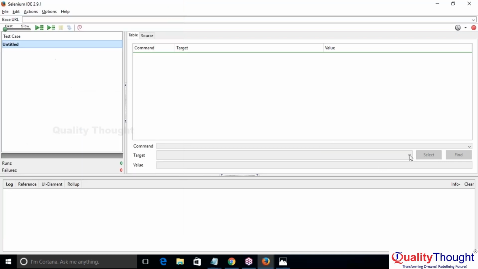Any questions, guys? I'm going to stop this session now. Tomorrow we will discuss the remaining features of this Selenium IDE, and if we have time, we will start designing in tomorrow's session itself.